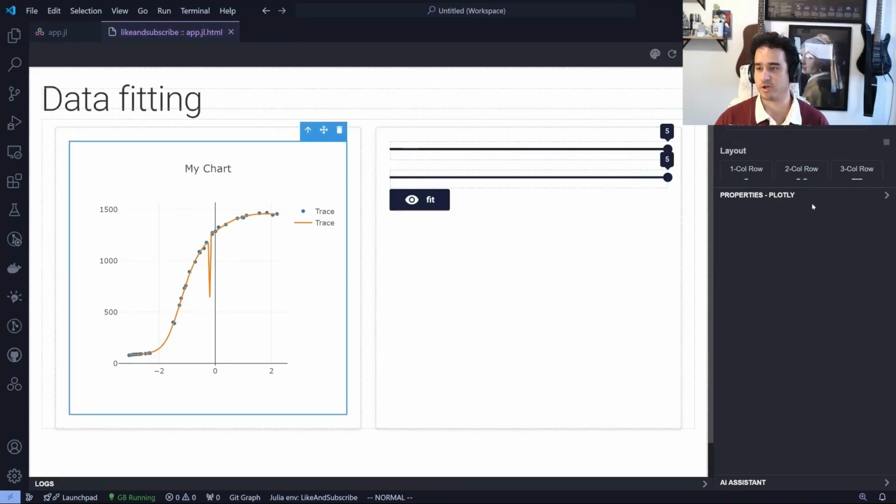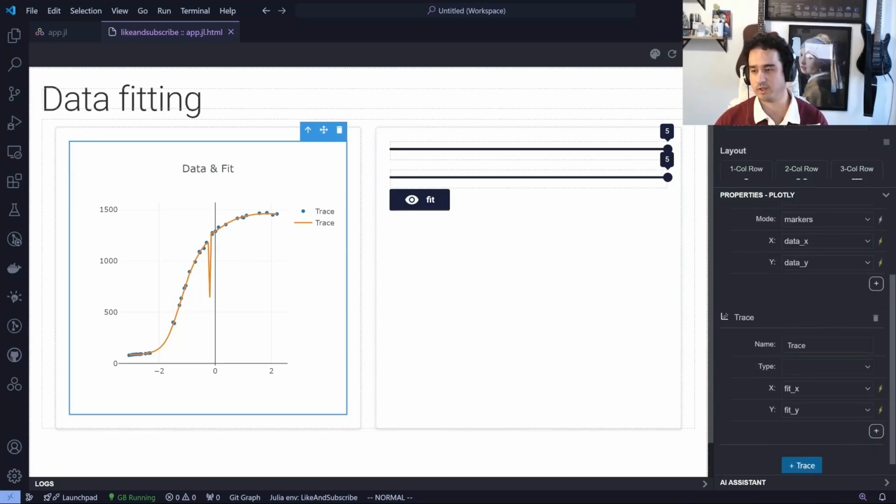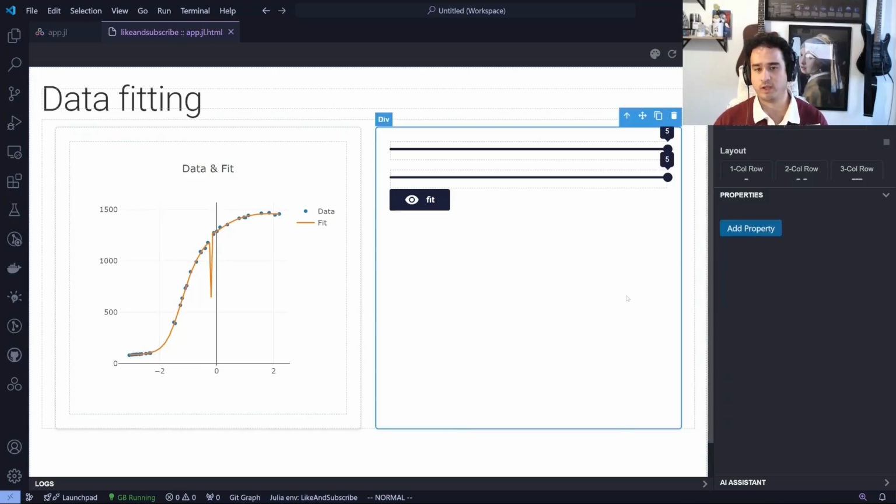So if you click on the chart, you can change the properties of the layout and say data and fit here, for instance. And then for the name of this trace, you can say data, and this trace you can call it fit, and those kinds of things, right? So it's pretty interesting what you can do here.